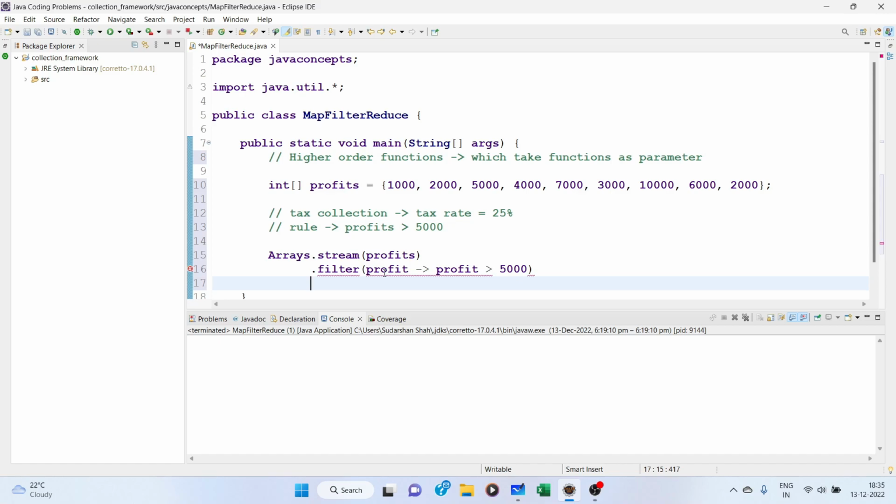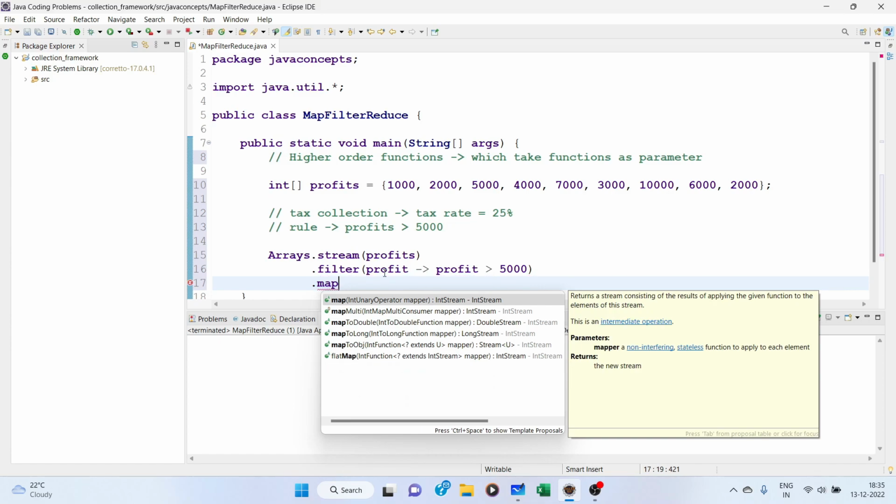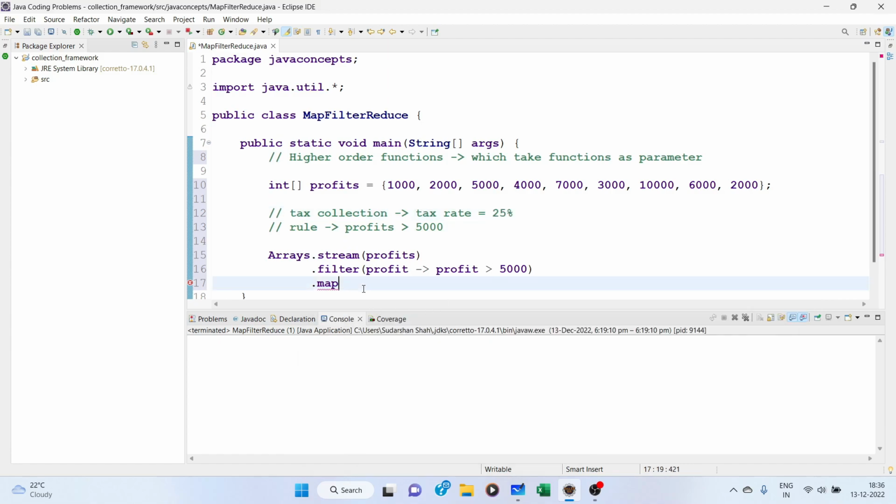Now the next case is, when we are getting all the profits which are greater than 5000, we need to apply a tax rate of 25%. So we need to transform those data, right? For that we are going to use the map function. Now we are going to use mapToDouble. Why double? Because we will be multiplying by 0.25, which will be of data type double. So we use mapToDouble so we don't face any error regarding typecasting.